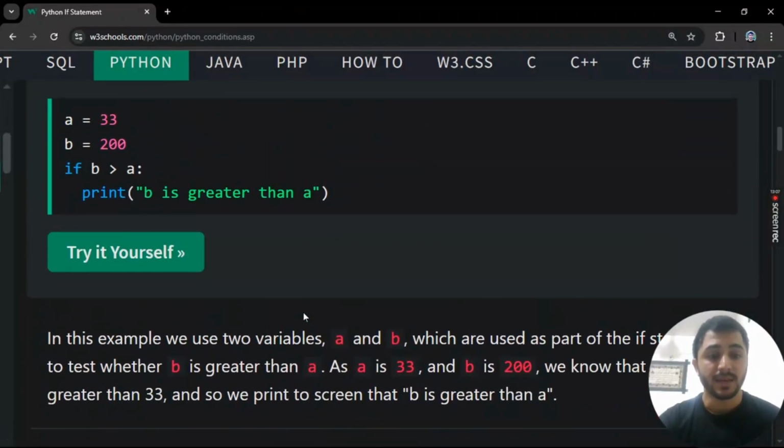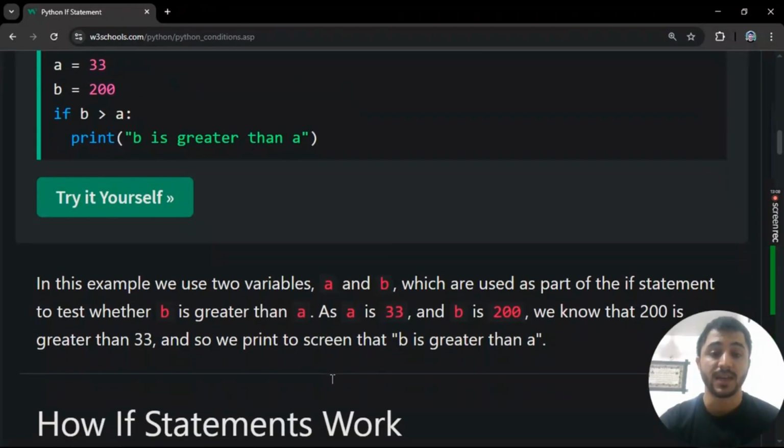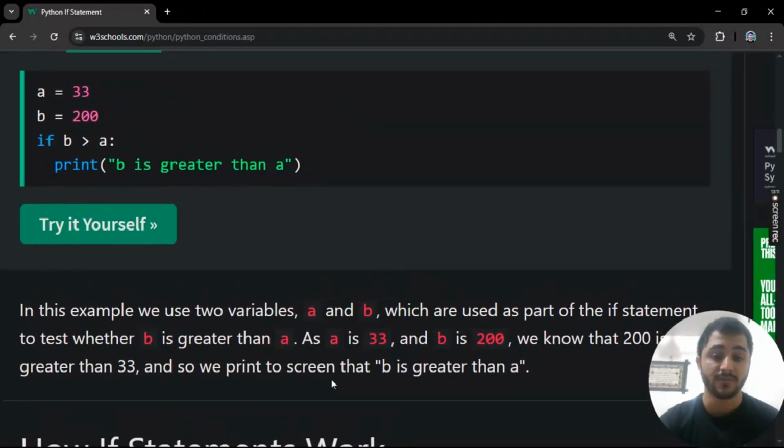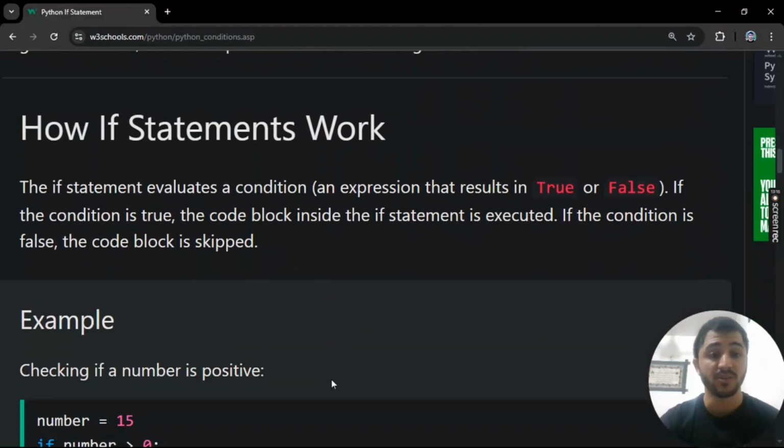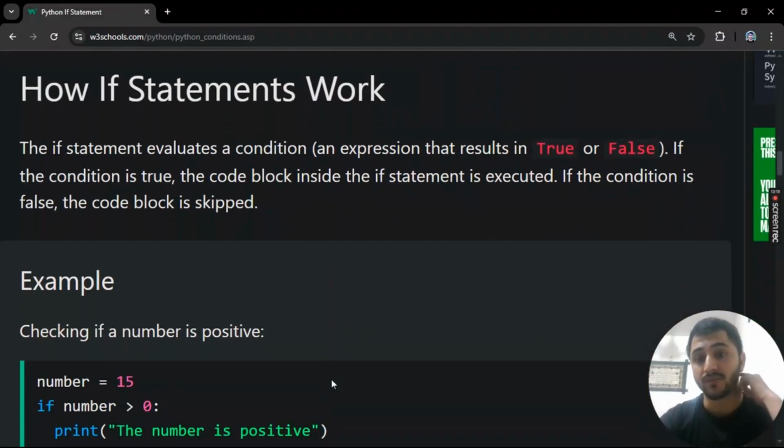So in this example, we use two variables, a and b, which are used as a part of the statement to test whether b is greater than a. We have already done that, so we don't have to read them all.